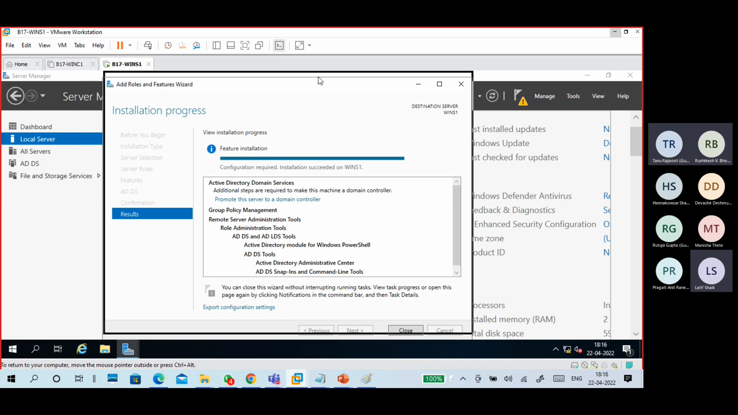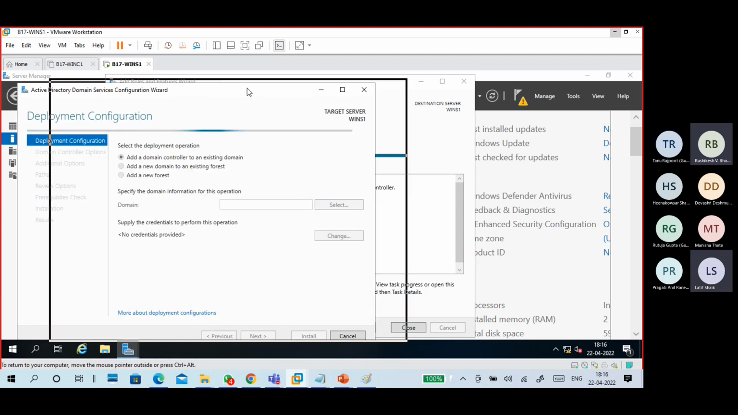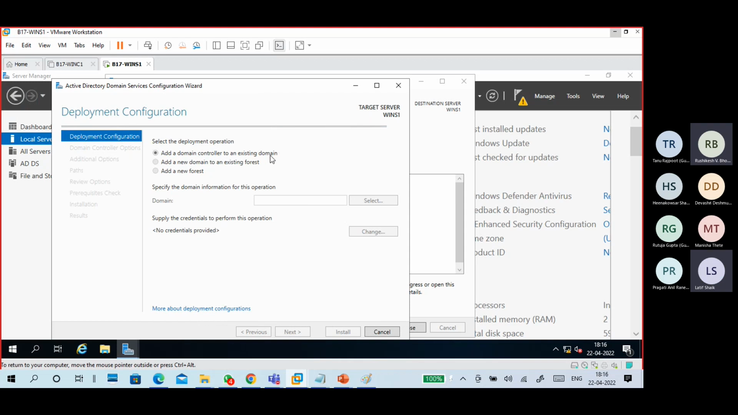Guys, it is installed. So promote this server to a domain controller. Can you see that line? Yes, sir. You have to click on it, and the wizard will start. See, add a domain controller to an existing domain, add a new domain to an existing forest, add a new forest. A little bit of change, but same text. You have to select the third one. This is the Active Directory Domain Services Configuration Wizard.